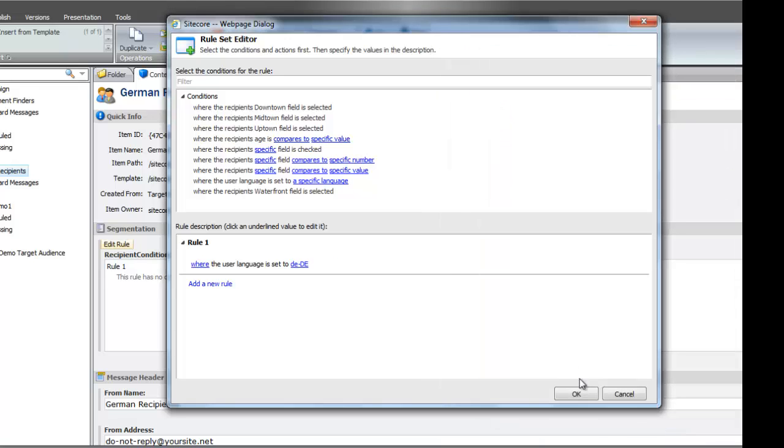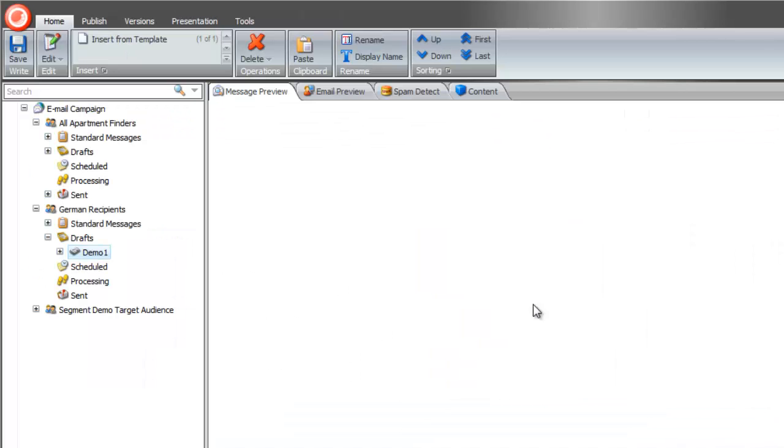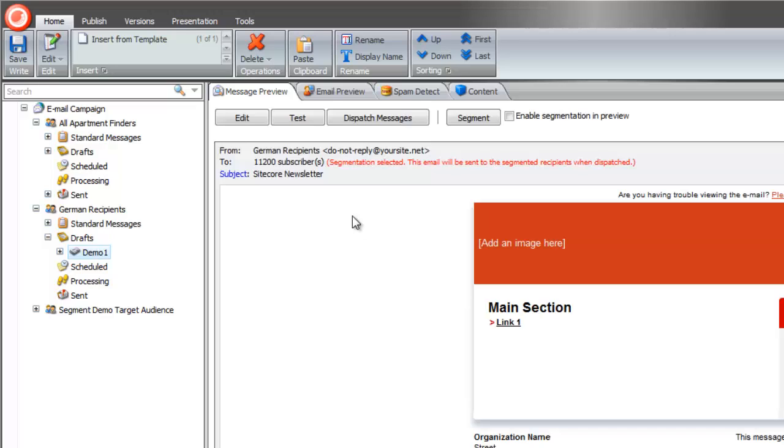Choose the German language, and now when I come back to my target audience and I come over to, let's say, a draft email that I've created, and the segmentation is applied. Each time when I create an email, I'm informed as a user that there is segmentation that's been specified here. If I want to see that segmentation, understand how many actually meet this criteria before I dispatch my email, then I can optionally do that by checking the box for Enable Segmentation in Preview.